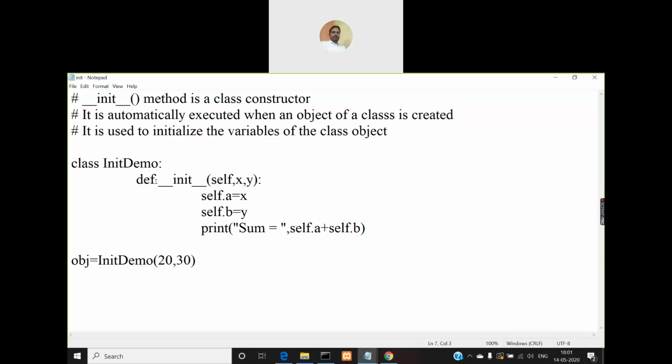Okay. So I'm defining a constructor here and I'm creating two object variables and initializing them with x and y respectively, where x and y are parameters to the constructor method init. Then I'm displaying the sum. And when creating an object, earlier you were leaving this parenthesis blank. Now pass those two parameters x and y, right? So I'm passing 20 and 30. 20 will be copied into a and 30 will be copied into b, and when you display the sum, 20 plus 30, it will display 50.